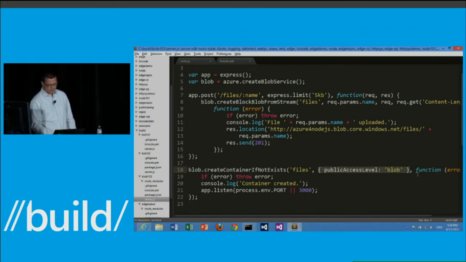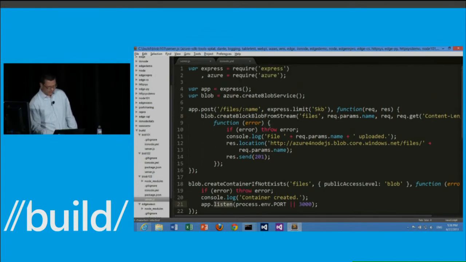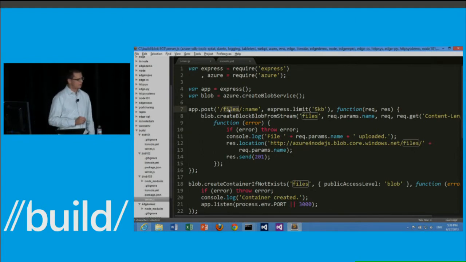And only when creation of that container succeeds, I'm going to actually start my application and allow people to call my HTTP post endpoint to upload physical files to my container. So I'm starting the app and again listening on process and port environment variable. The single endpoint that the application exposes is listening on URL segment files with a suffix indicating the actual name of the blob I want to upload.